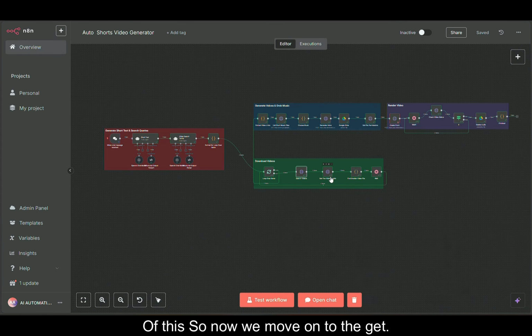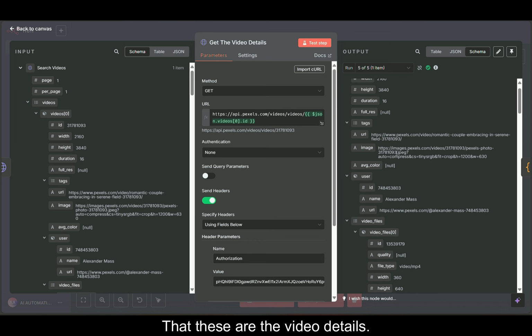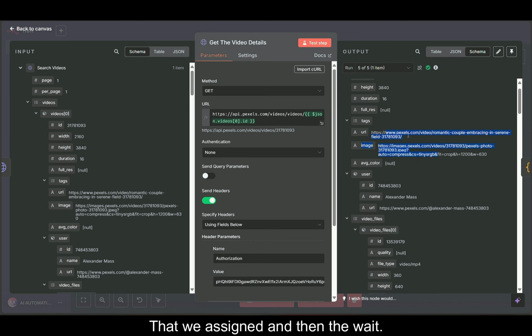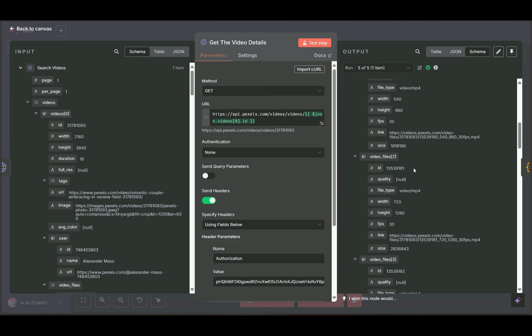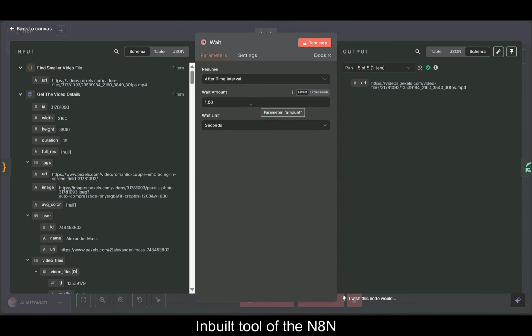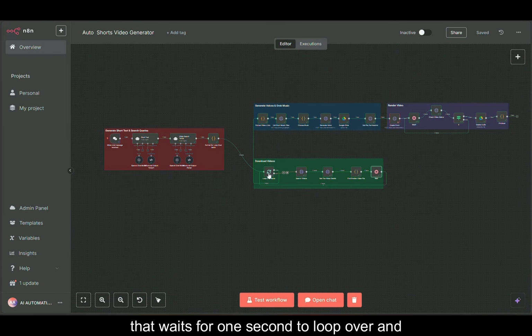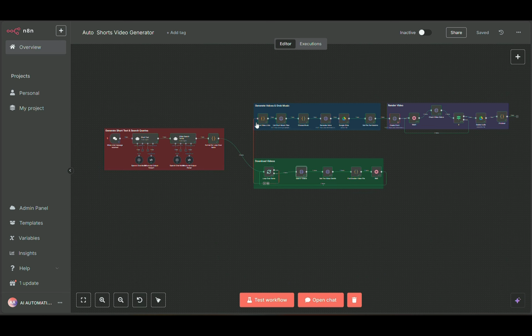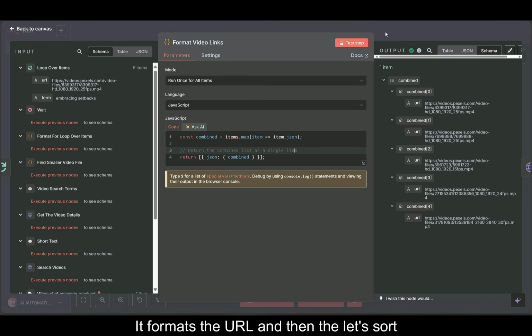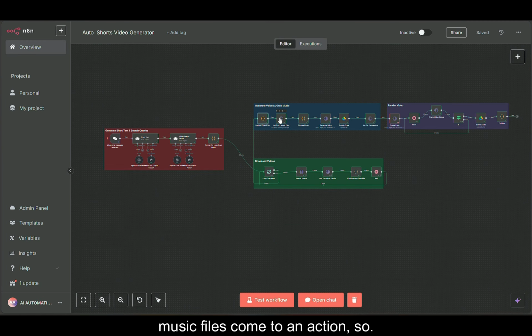So now we move on to the get video details part. So here you can see that these are the video details that we assigned, and then the wait. It is the inbuilt tool of n8n that waits for 1 second to loop over and over again. Like if the 5 loops are completed, it goes to this generate video. And you can see that here it formats the URL, and then the let's sort music files come into action.